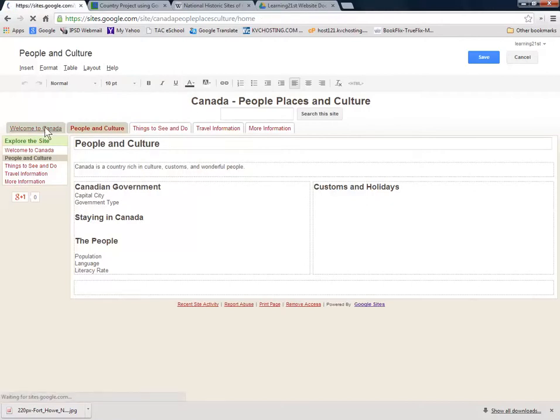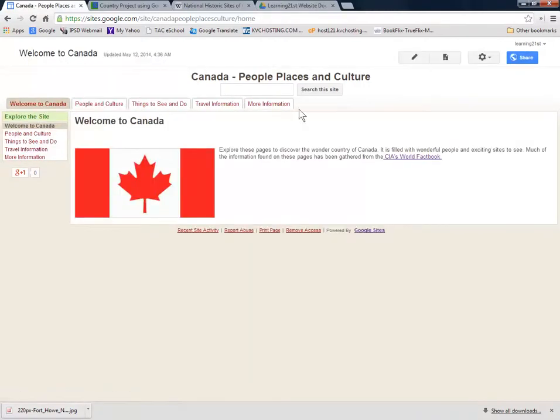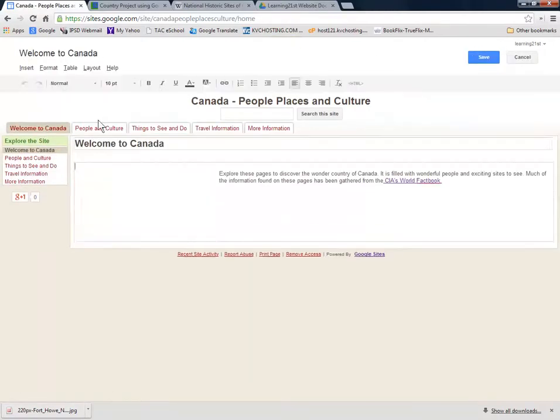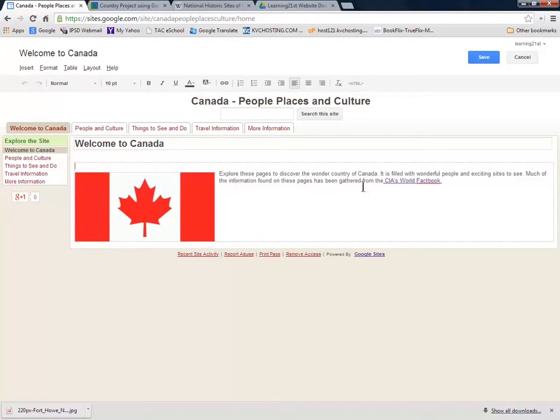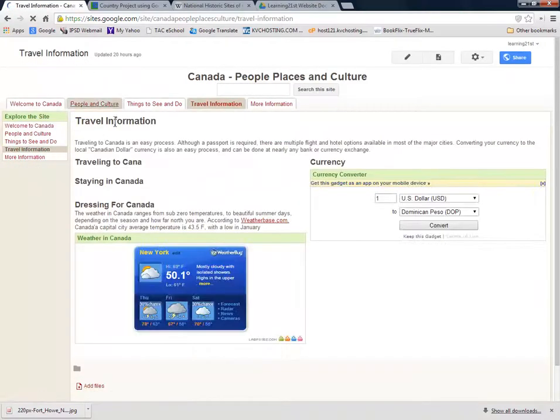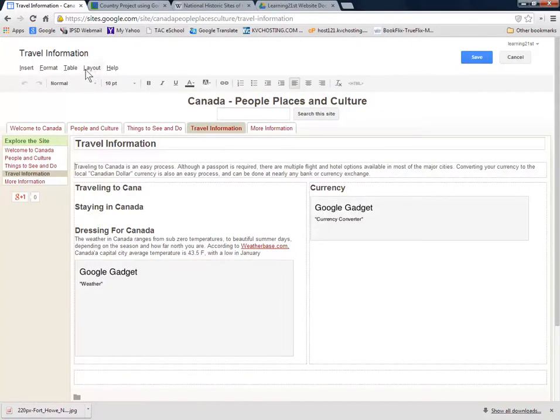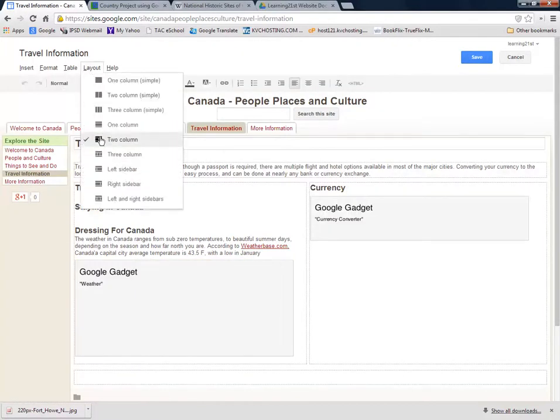As I click through my pages, you can see the difference between a page that has just a full width layout, where you do have the flexibility to move within that area all the way across, or over here on travel information, you can see I've done a two-column layout, which is the two columns with the headers as opposed to two columns simple.